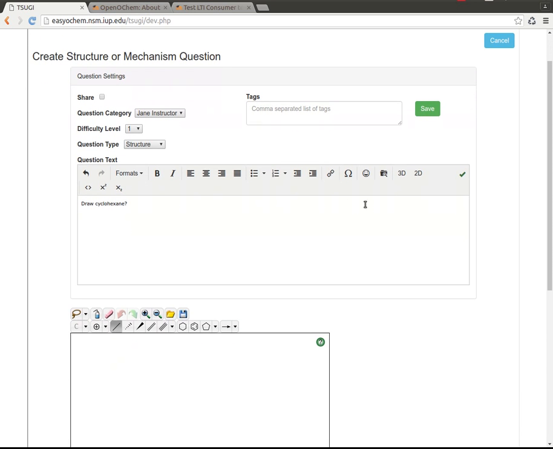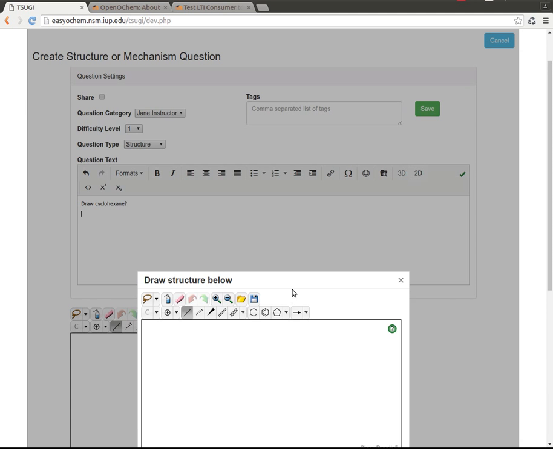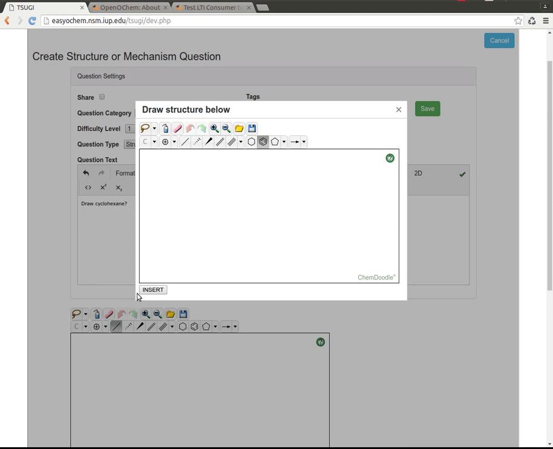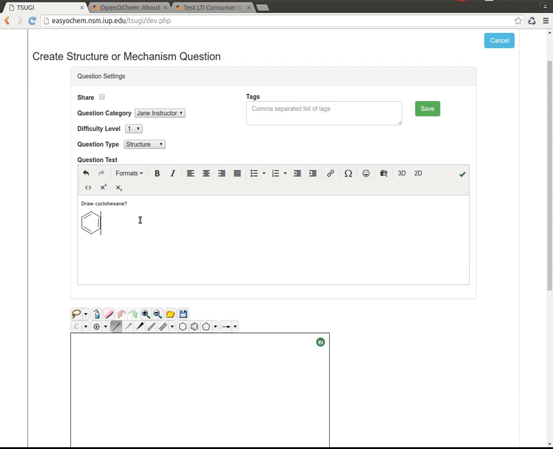Now, when you create questions, you can insert JMOL 3D interactive structures or 2D structures from ChemDoodle. You can create them right here. So if I wanted to draw some figure in here, I could click 2D and draw some figure. And then that image would be in your question. Okay, so let's get rid of that because I don't want that in there.